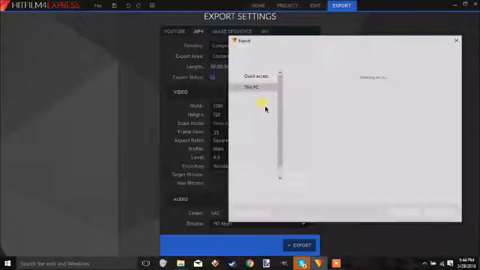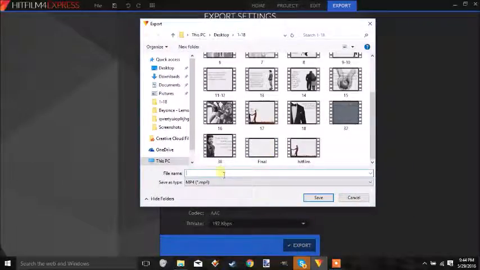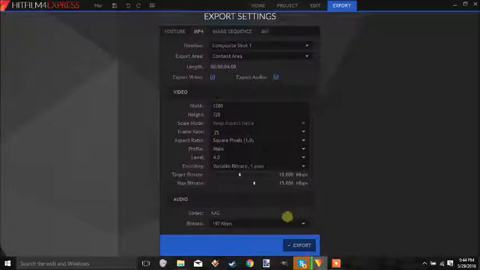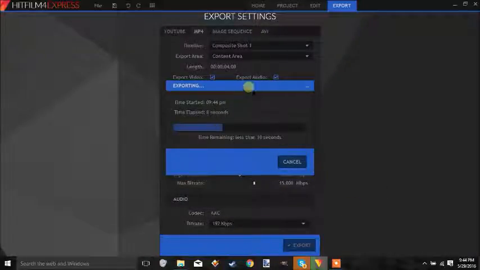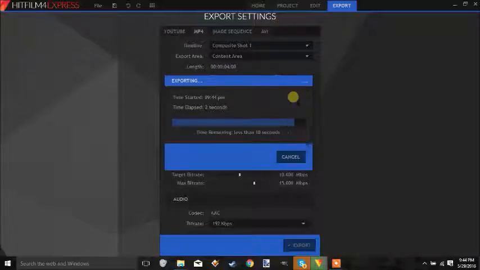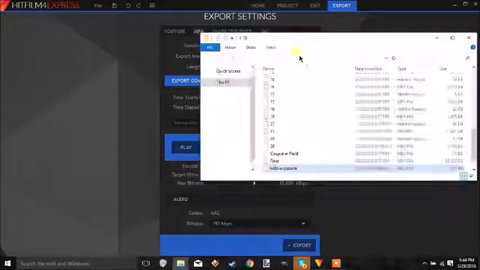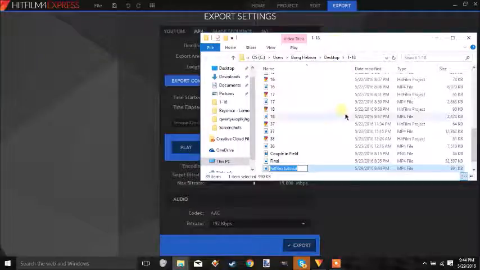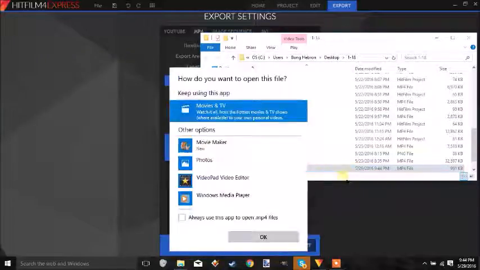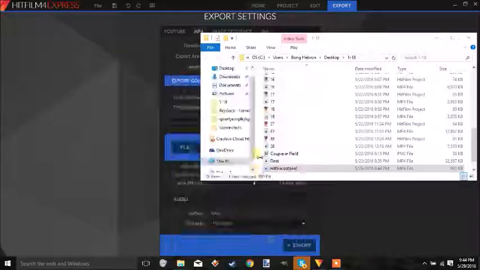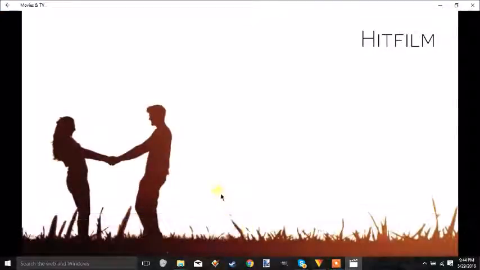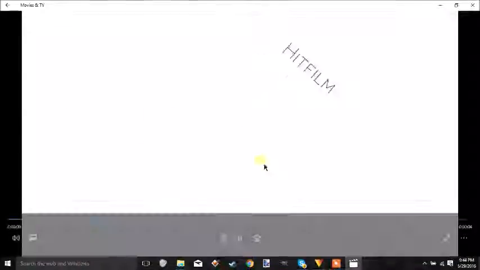And then export it. Find wherever you want to export it as. We're just going to save this one as like Hitfilm tutorial. There we go. And it should start exporting. And then after that, you can open your folder, Hitfilm tutorial. You should see your video there when you choose what program. Okay. See it again. Yeah.